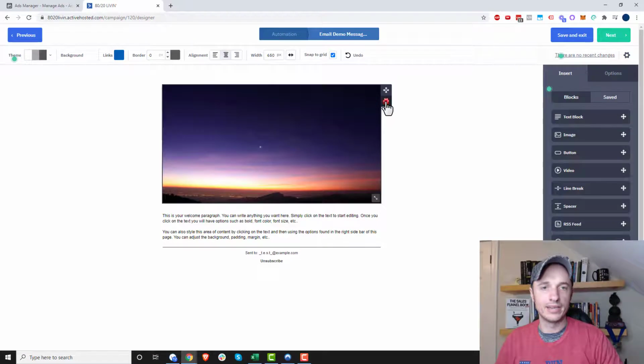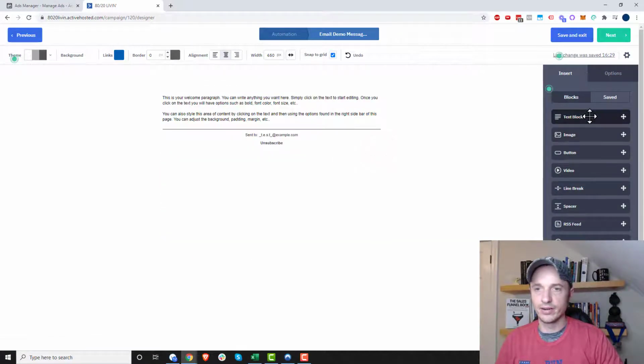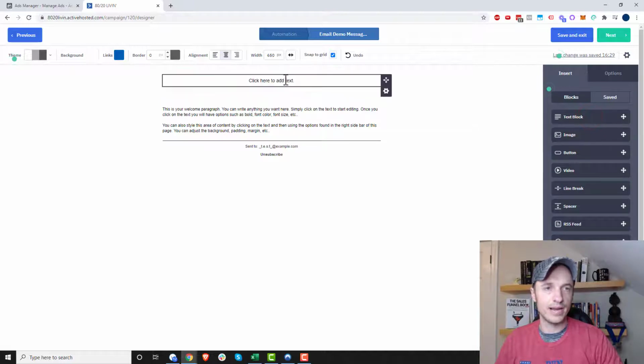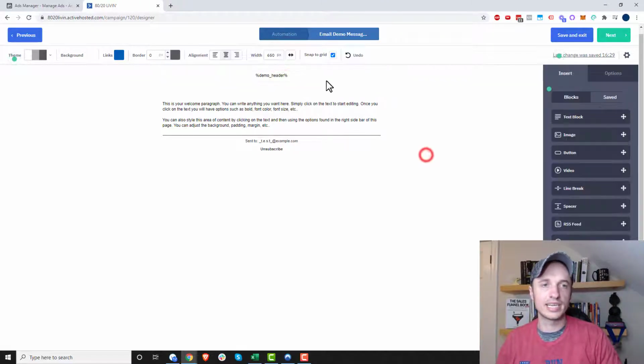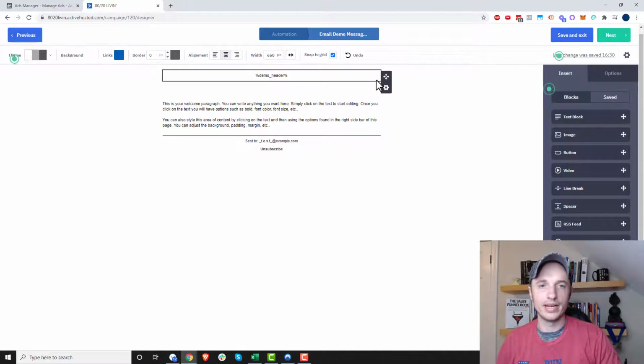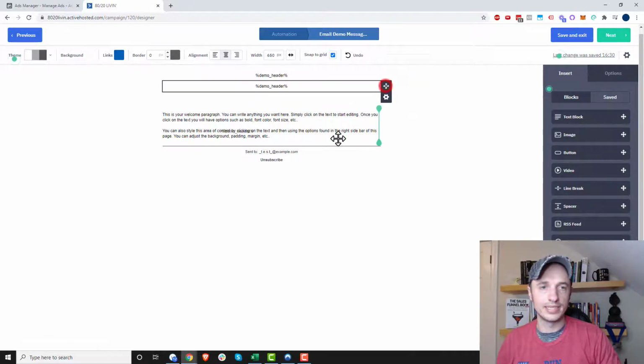Then I'll delete this image real quick. So I'll delete this, yes. And we'll throw another text block in here at the top. Now what I want to do is type in my variable. So it's demo header and %. And I can center it real quick, just for the sake of example. Then let me copy this real quick, or duplicate it, and I'm going to drag this to the bottom here for my signature.